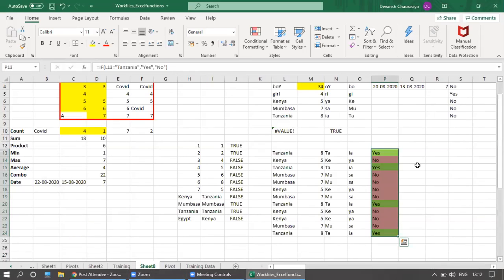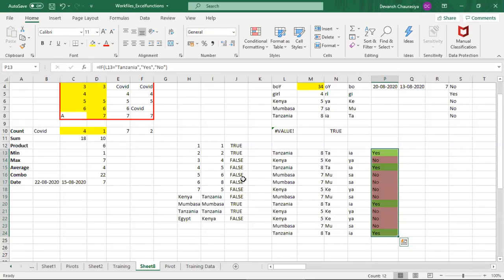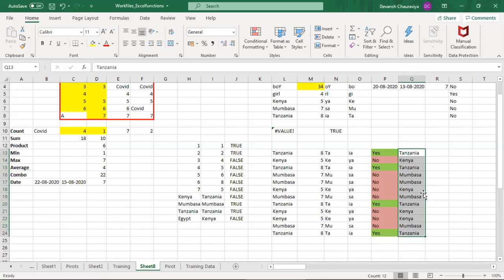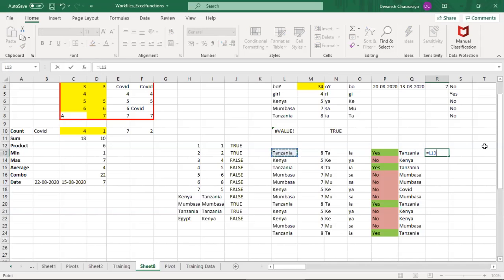Let me go back to this sheet. Okay, let us say I want to check if this cell is equal to... for some reason this data is here also. I want to see if the content of this cell is equal to the content of this cell. I'll type equal, content of this cell equals content of this cell. Oh, it gives me true.